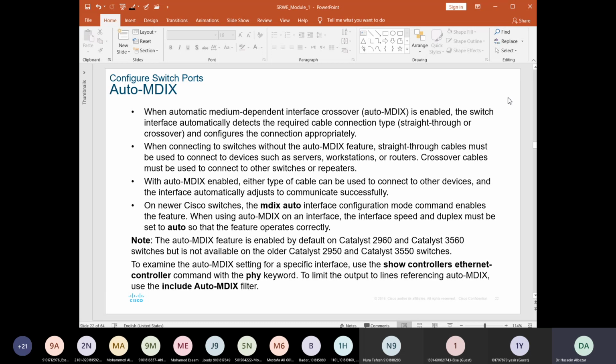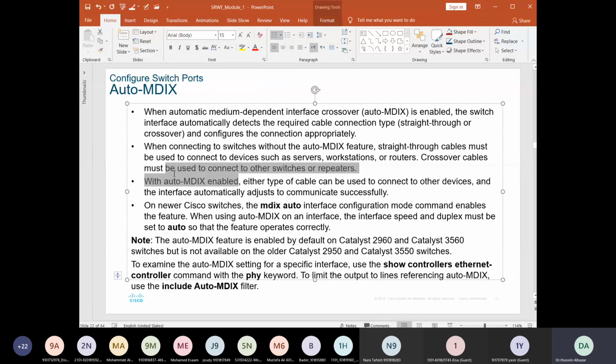But in case it's enabled, any type of cable can be used between the devices or to connect to other devices, and the interface in this case will automatically adjust to communicate successfully. So regardless of the cable, crossover or straight-through, any of them can be used in case auto-MDIX is enabled. But how can it be enabled? Simply: mdix auto.